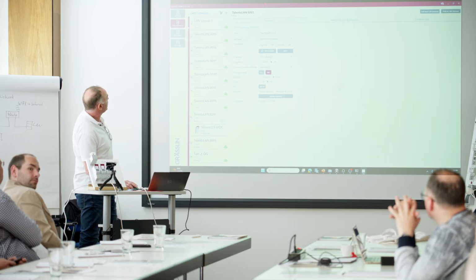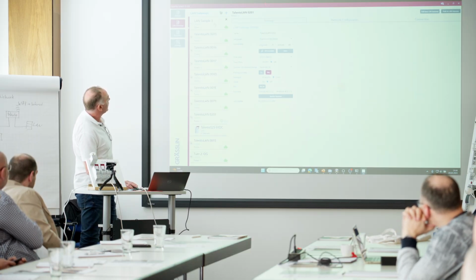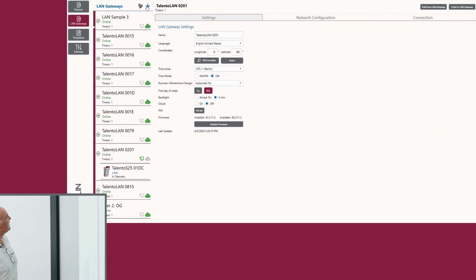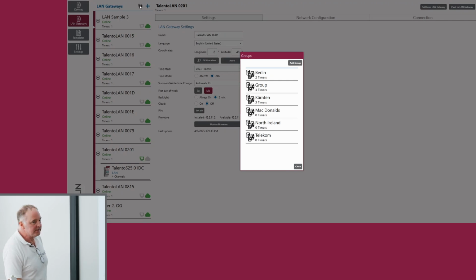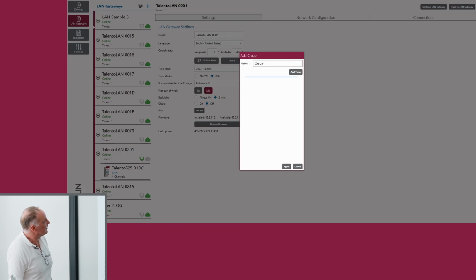This is the normal page where we have the LAN gateways, and normally we scan here with the plus for new devices, and here is another sign on the left hand side, and this is the grouping. If you push that button, you get a list of groups which you have already. You can add a new group and give it a name.